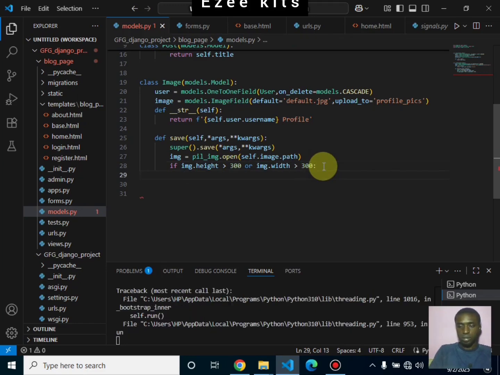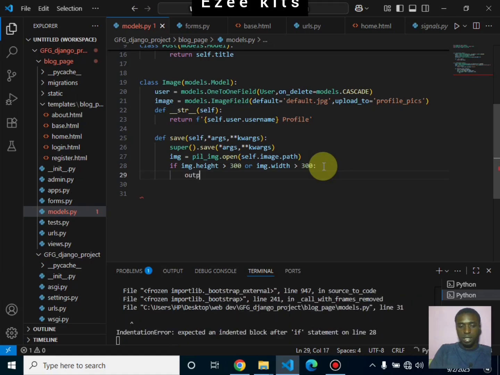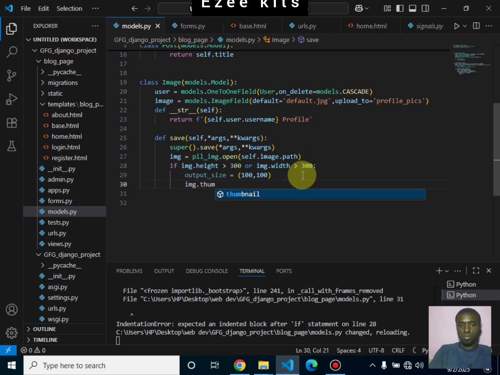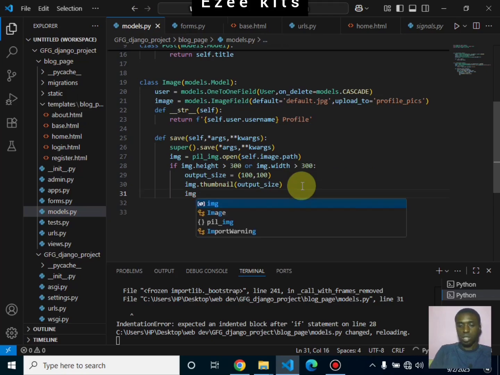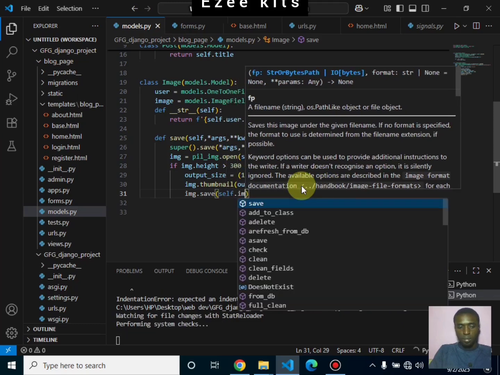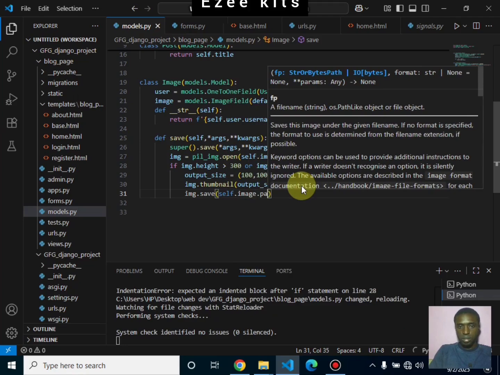So we're going to make use of the output size, the size that we want the image now to be resized to. You can say the output size is now going to be 100 by 100. Then we can say img.thumbnail, so we're going to set it to our output size, and then we're going to save the image. We're going to say img.save. What are we going to save it to? We're going to save it to self.image.path. So we're going to override it.